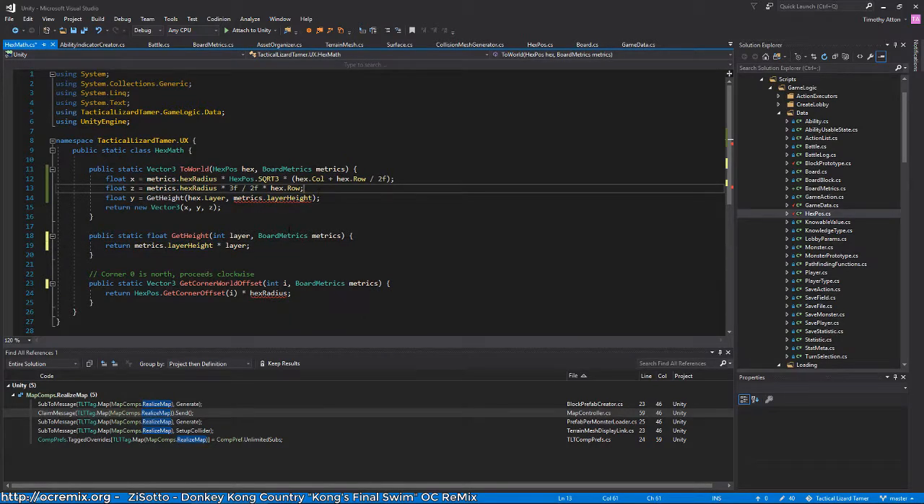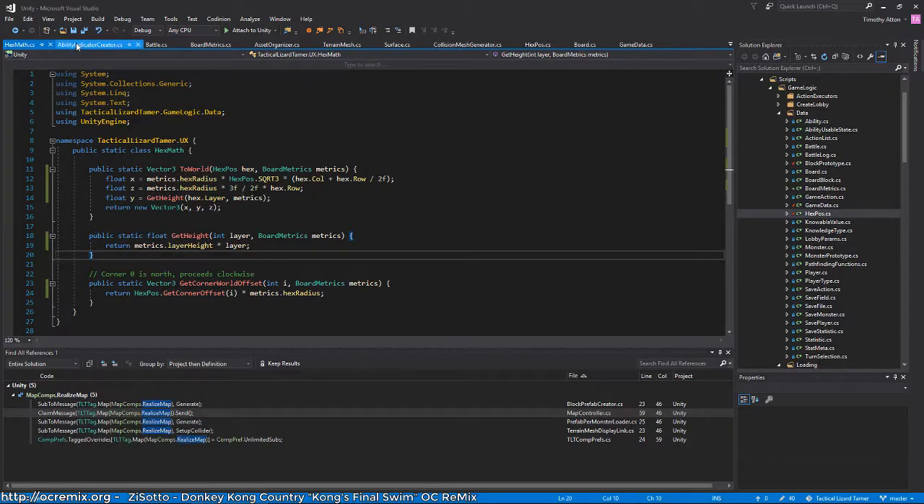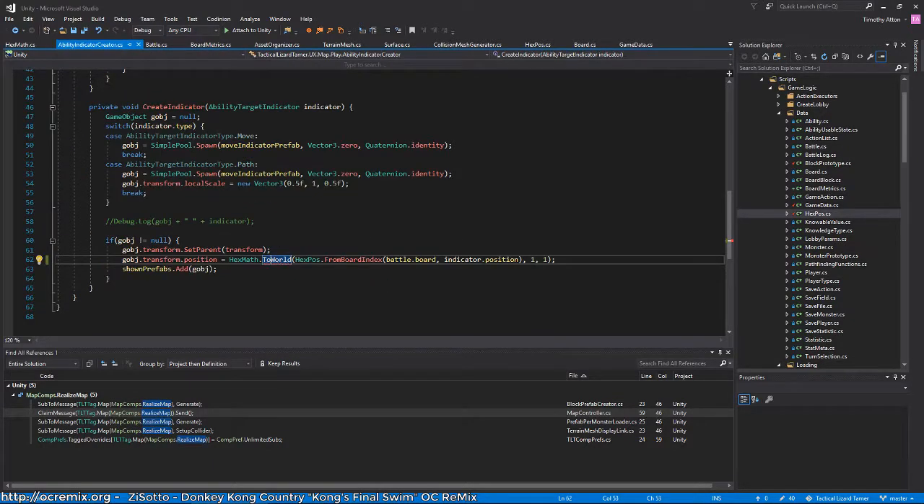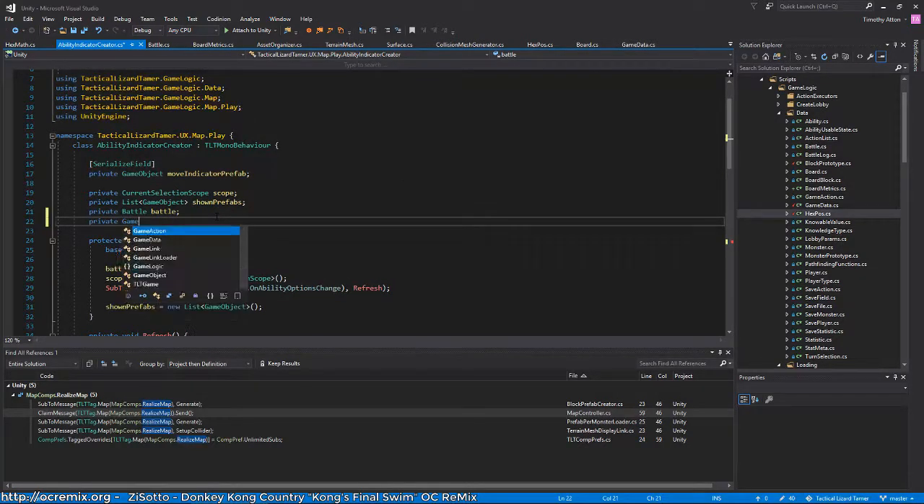Can I convert from float? Oh, I see, I messed that up. Okay, so now there's going to be a bunch of errors because we changed toWorld to use the metrics class instead of passing in these numbers directly. Oh, this class doesn't have a reference to the database already. That's not too hard to fix, but it's a little annoying.